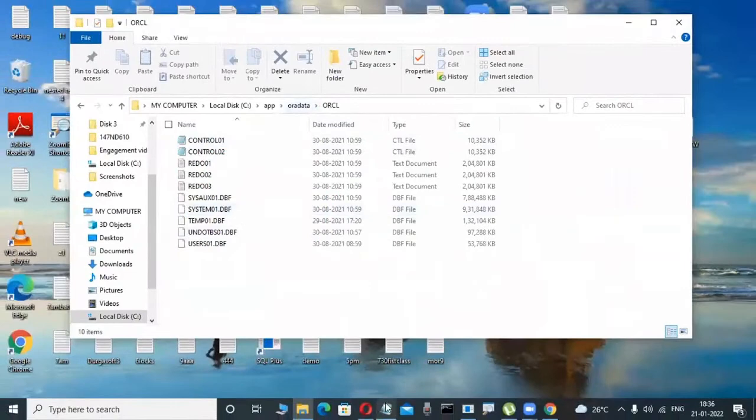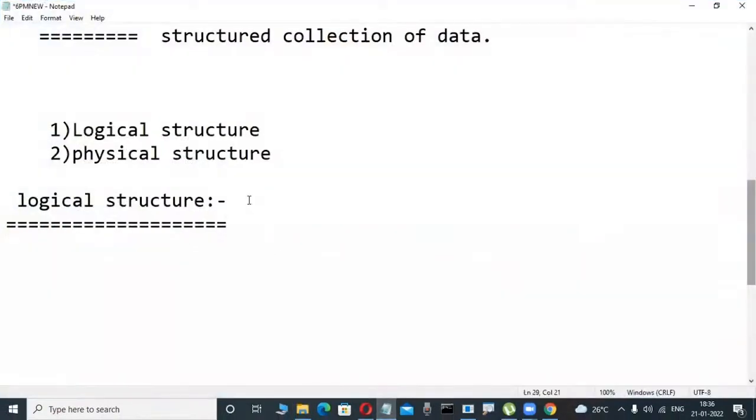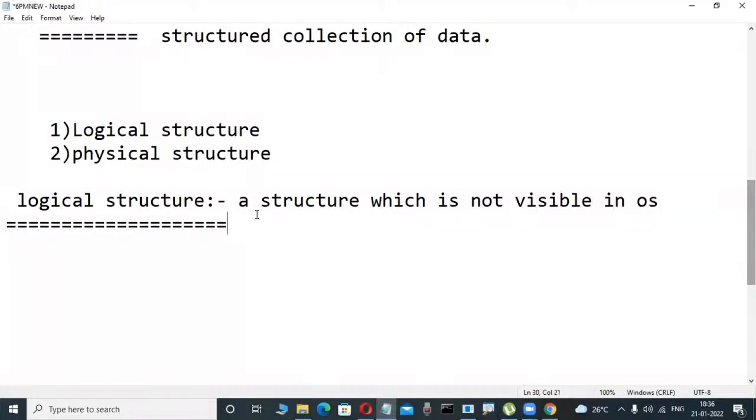That's why, what is a logical structure means, don't write it, a structure, a database structure, don't worry. A structure which is not visible in the operating system, in the OS, is called a logical structure, a logical structure of the database.